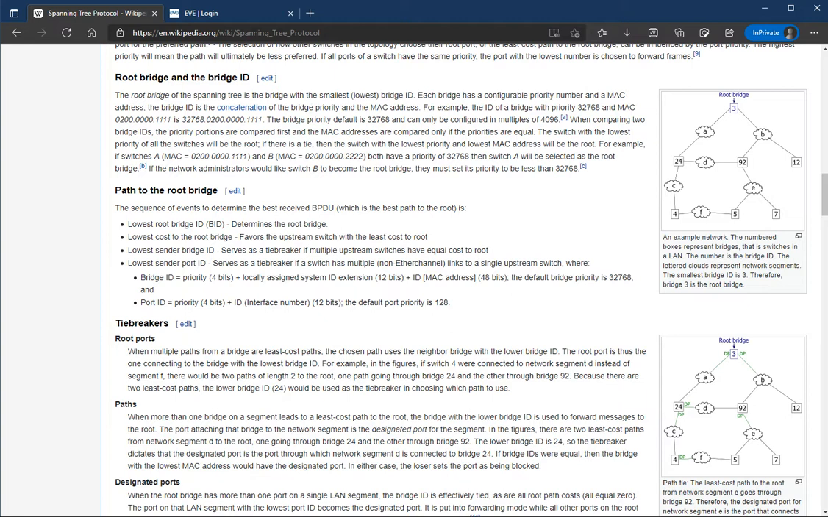For example, the ID of a bridge with priority 32768 and this MAC address, the bridge ID will become this: priority, and then this one is the MAC address. So this whole part is the bridge ID of a bridge. Default bridge priority is 32768, and it can be changed in multiples of 4096.